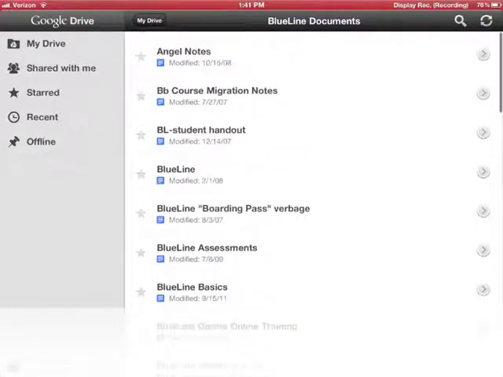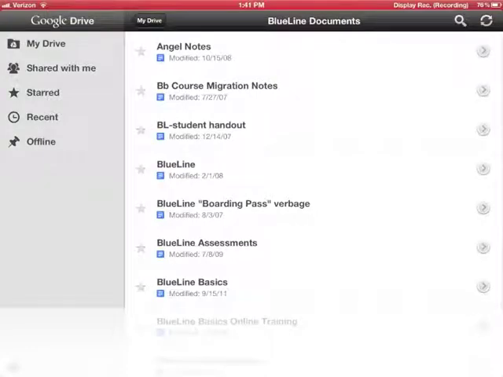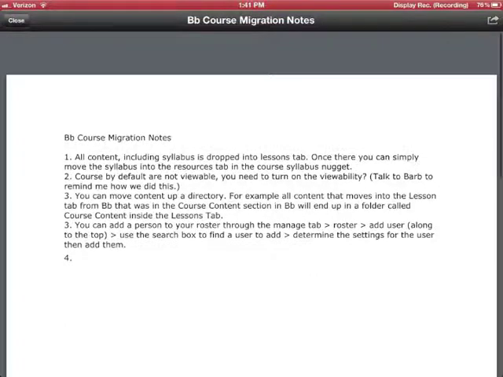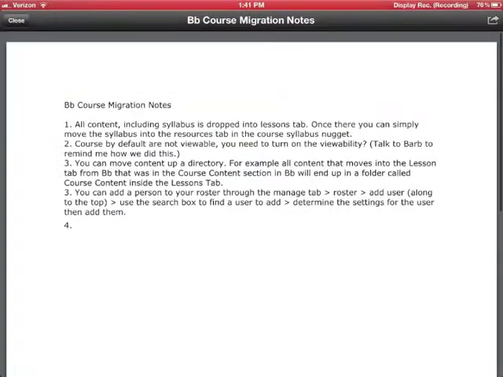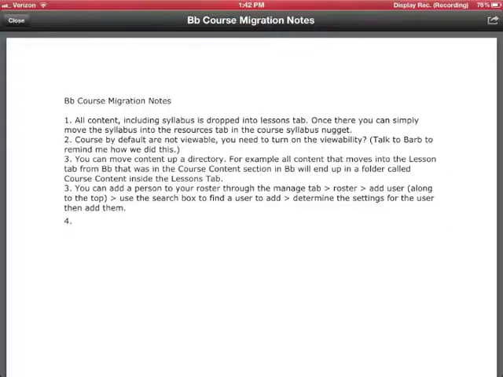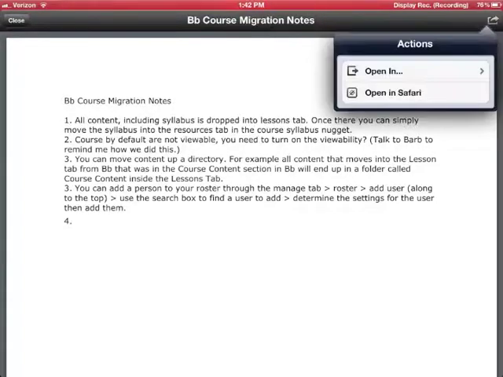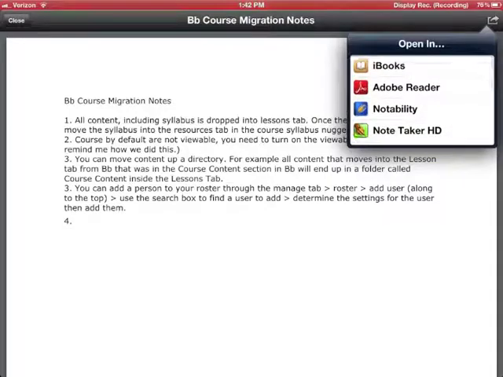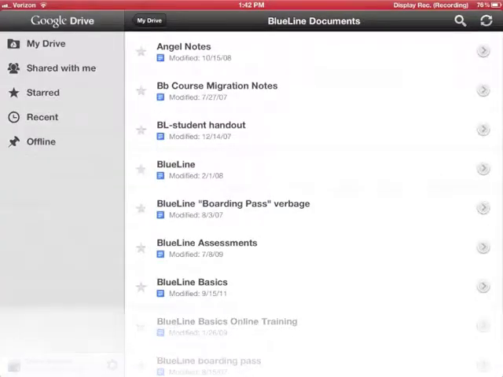And if I want to tap on and look at a file, so this is actually a Google Docs file that I wrote, and there it is. It looks like a PDF. Viewing it, I can close it, or over on the upper right side I have the open in option, and I can open in Safari, or I can open in one of these applications. I can close back and go back.